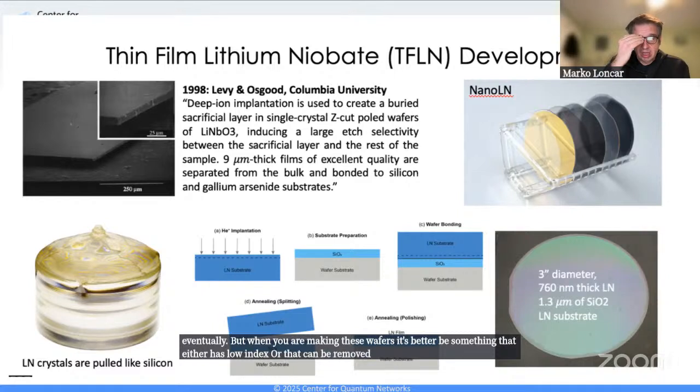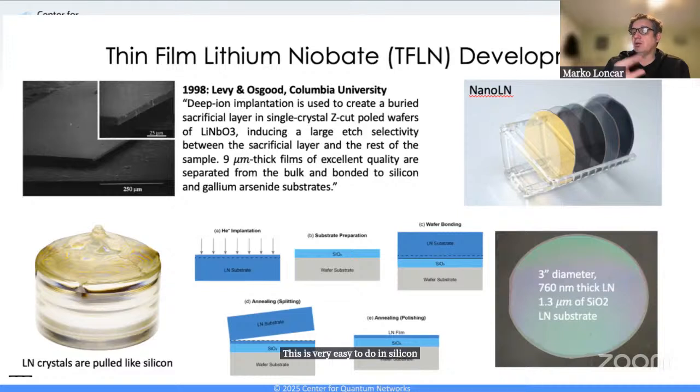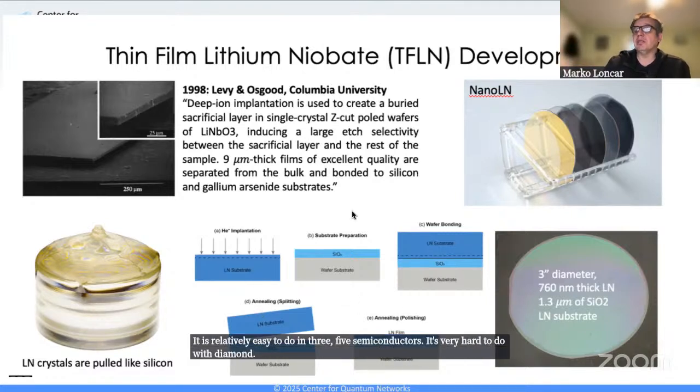And so this is very easy to do in silicon photonics. Silicon on insulator is commonplace. It is relatively easy to do in III-V semiconductors. It's very hard to do with diamond. In lithium niobate, it was hard, but it's not anymore.